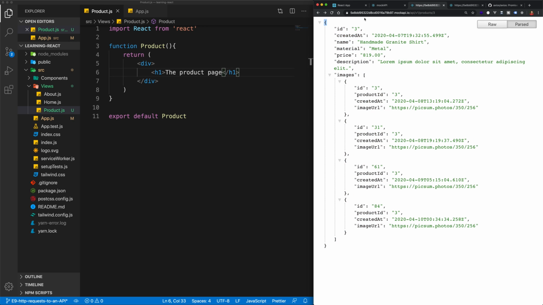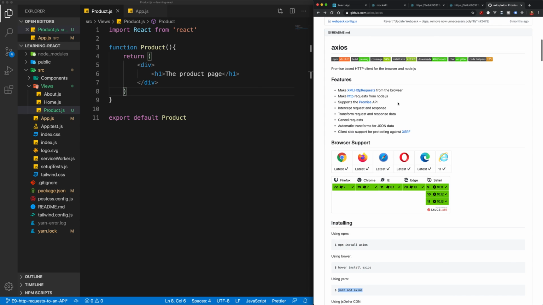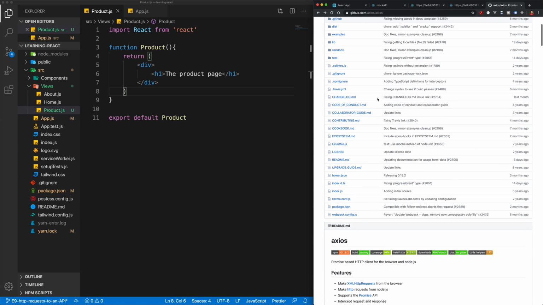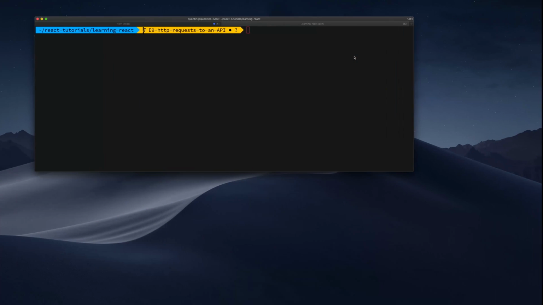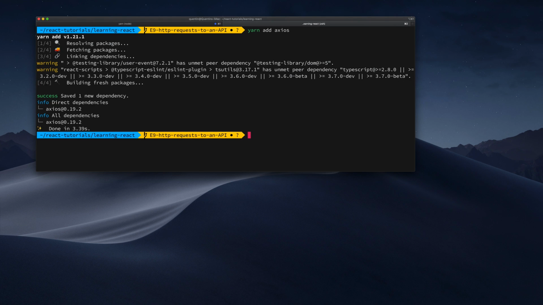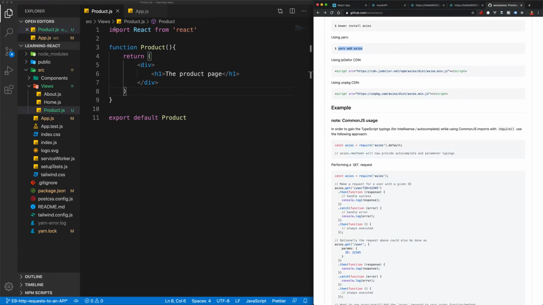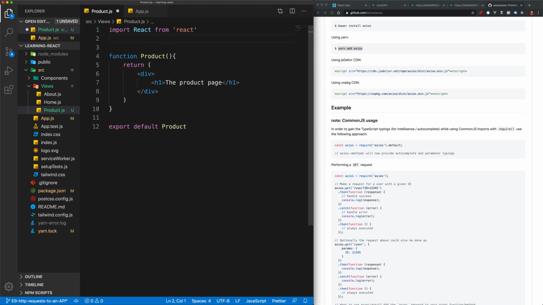In order to send that request, we're going to make use of an HTTP library called Axios, which is just a yarn package. So we can copy that command and we can come over to our terminal and yarn add Axios. And now that you have Axios in your project, you can go over to the file you want to use this in and import Axios from Axios.